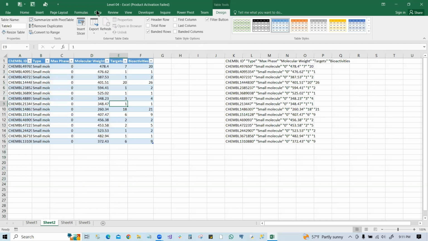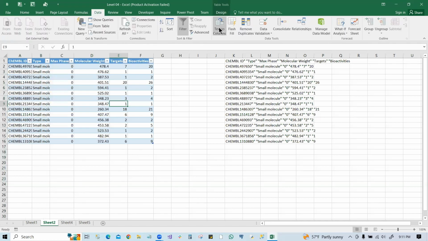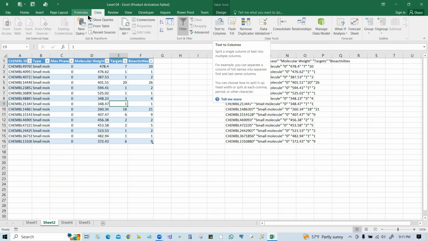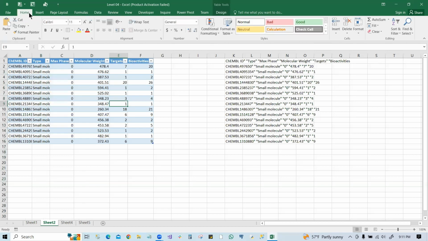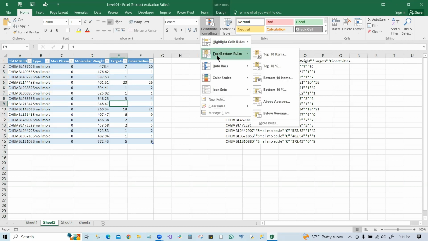You go to the data and then this is a text to column, but when you want formatting, you have to go to the home. Remember that home gives you conditional formatting. So we create that table, and for example what we wanted to do over here is conditional formatting.